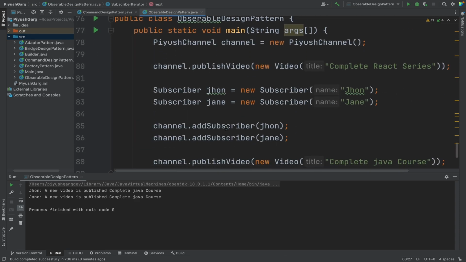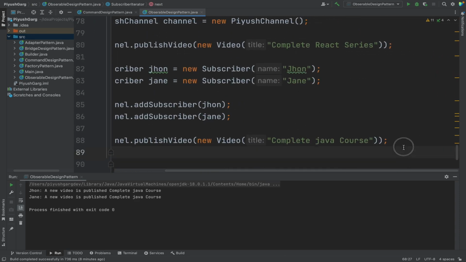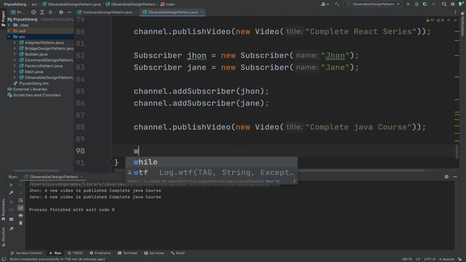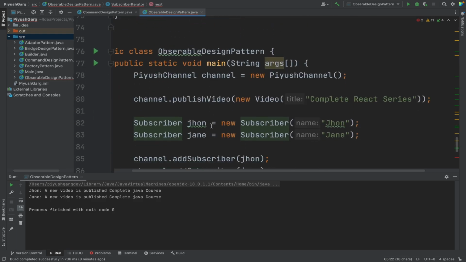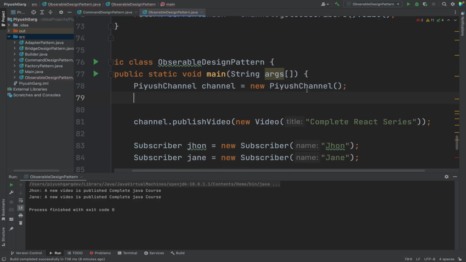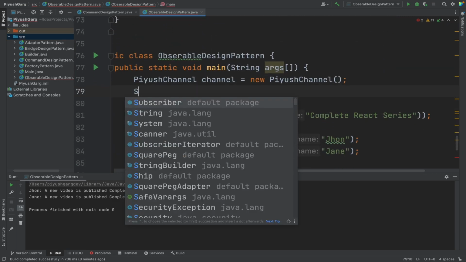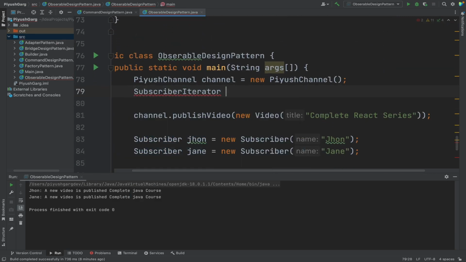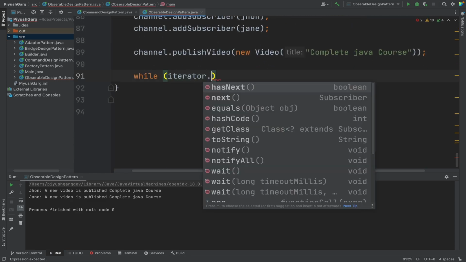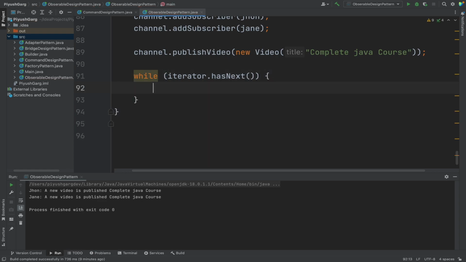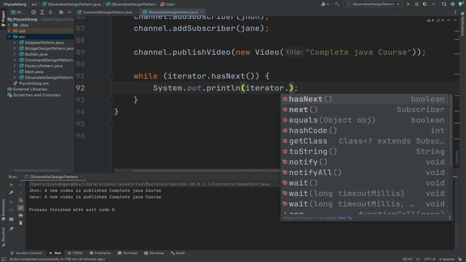Now see what I can do. If I want to see the subscribers of Piyush, which is 2 in this case, first of all, we need to create an object of this iterator. So I'll say SubscriberIterator iterator equals new SubscriberIterator, and give your channel as an argument. Now I can say while iterator.hasNext, while you have the next value, do one thing: System.out.println iterator.next.